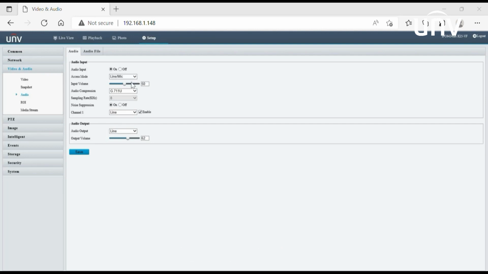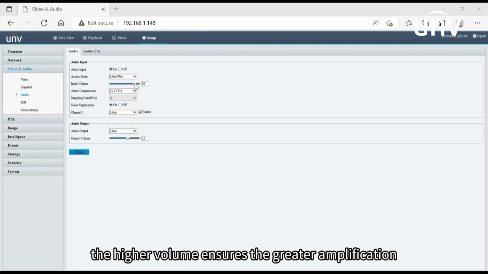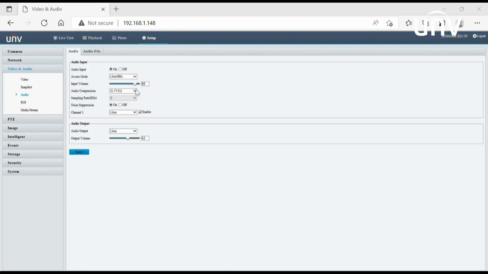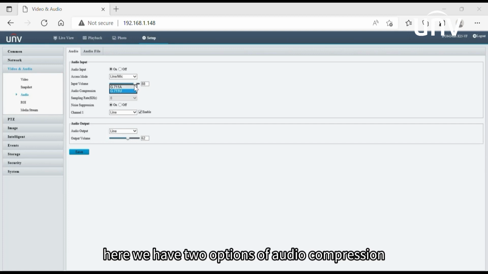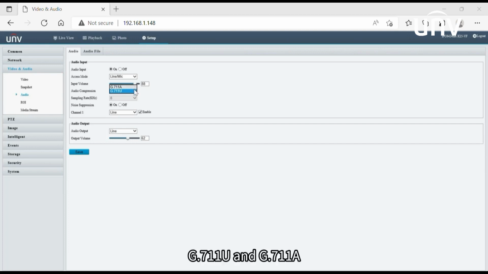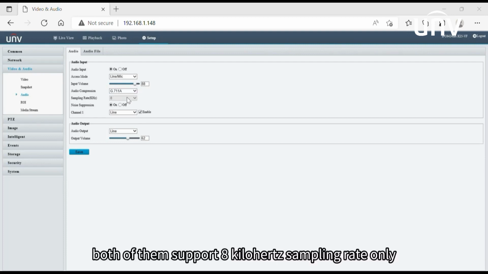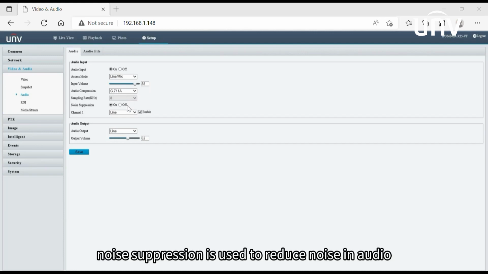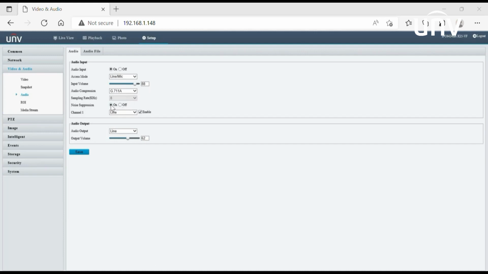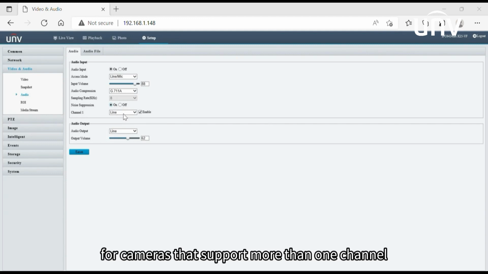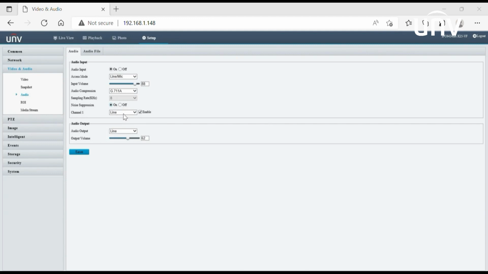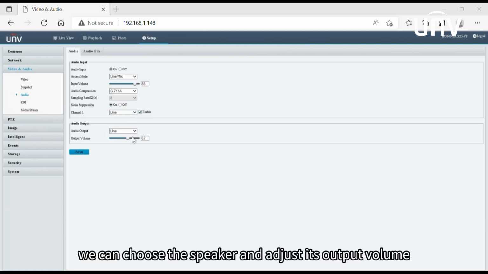Next is input volume. It amplifies audio signal. The higher volume ensures the greater amplification. Here we have 2 options of audio compression: G711U and G711A. Both of them support 8 kHz sampling rate only. Noise suppression is used to reduce noise in audio, so as to improve audio quality. For cameras that support more than one channel, we can select a specific input channel. In audio output, we can choose the speaker and adjust its output volume.